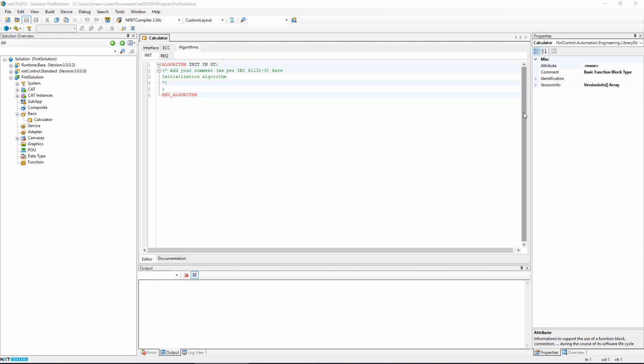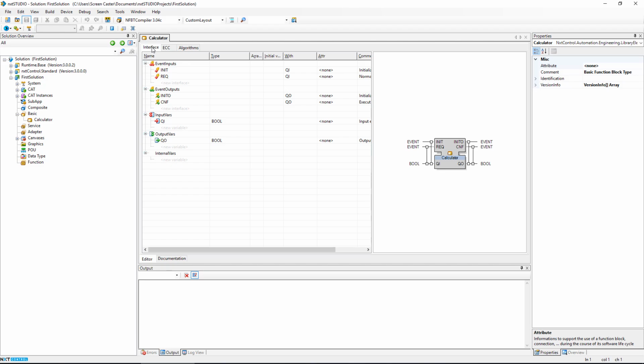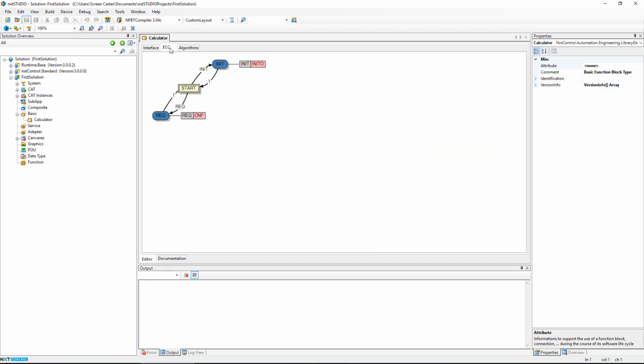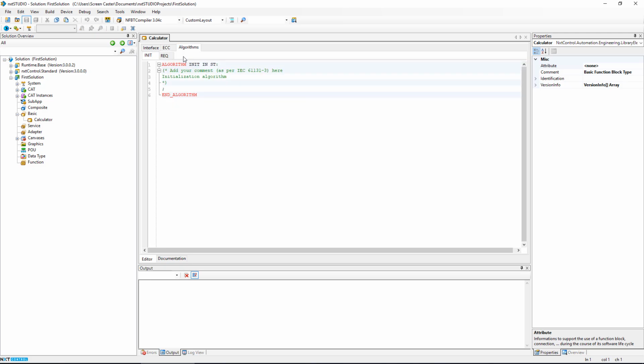So in basic function block, there are three main tabs. The interface tab, where you define your interface, that is event inputs, event outputs, input variables, and output variables. And of course, it can also have an internal variable that is used in the algorithms but not visible on the interface. The second tab is execution control chart. That's the state machine that defines the flow of your control logic. And the algorithms that are executed in the state is the third tab.